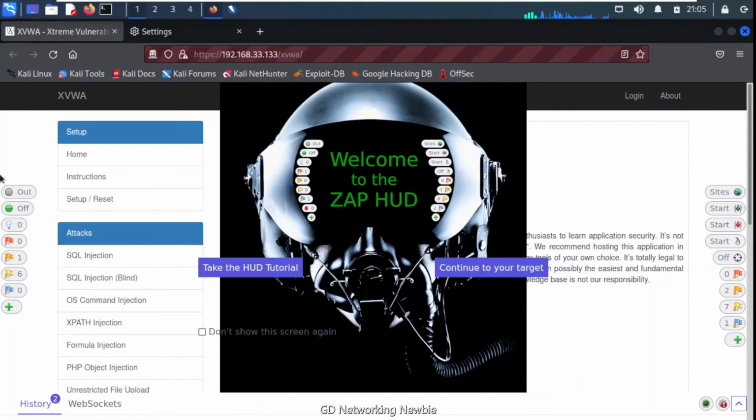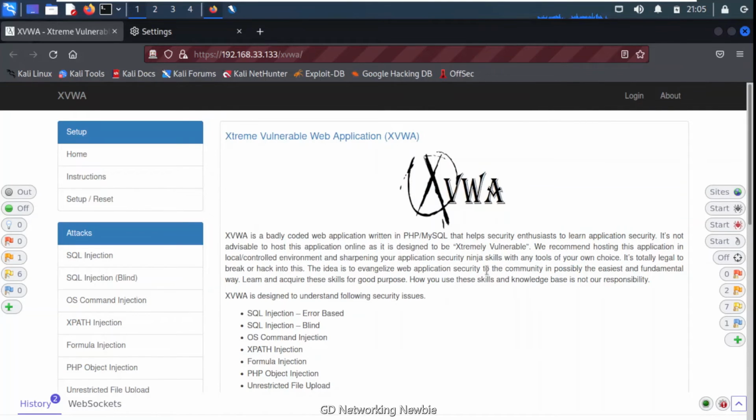So this is something which is the heads up display, which shows all the functionality, all the options here. And then it says take the HUD tutorial, but we are not taking this one. We simply continue to our target.